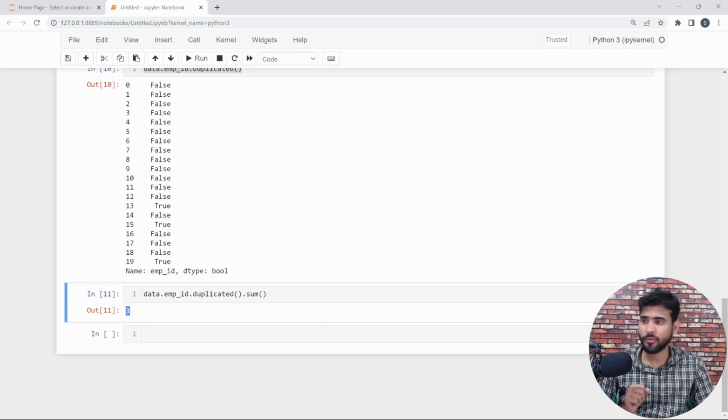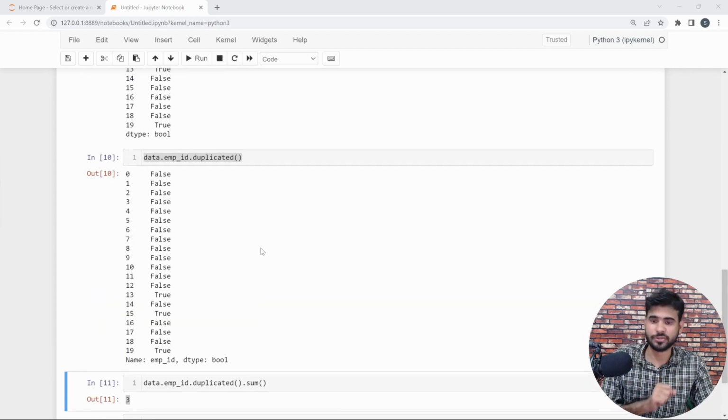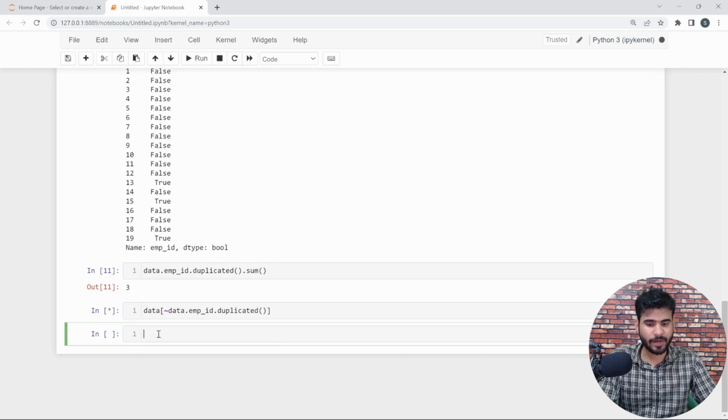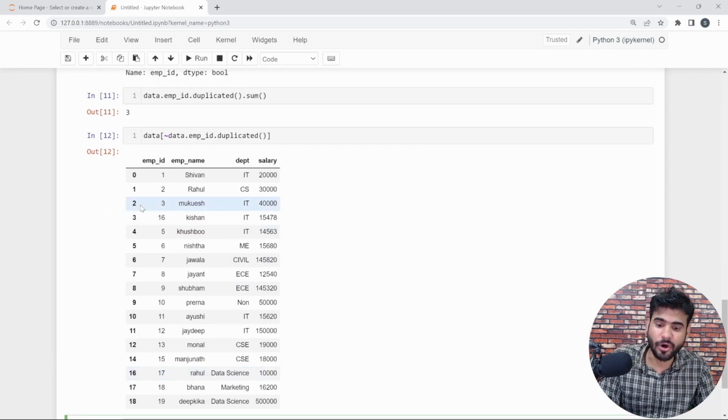But now, whatever data we have, I do not want duplicate data. For this I can use a negation. Why am I going to use a negation? Because I do not want duplicate data. So for this, data.empid.duplicated with the negation in front. Now you can see these are the non-duplicate rows.